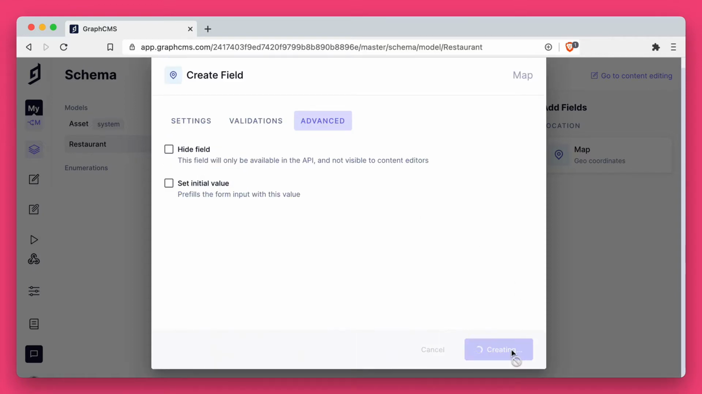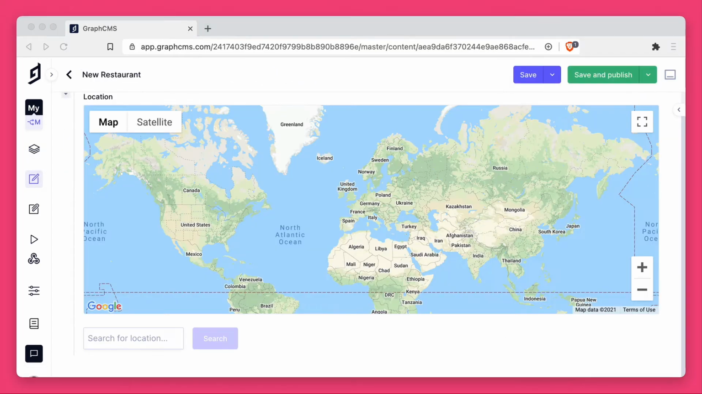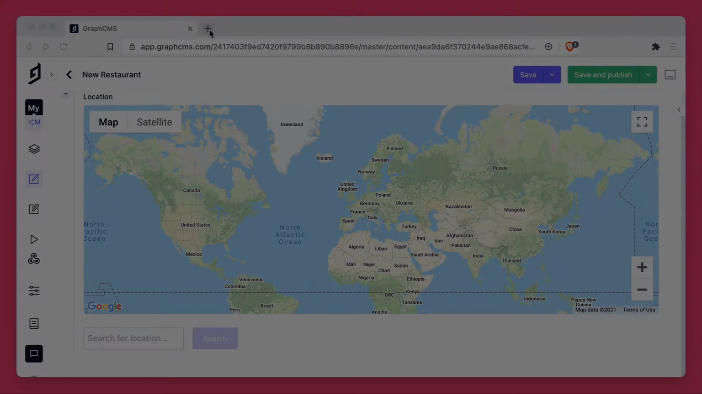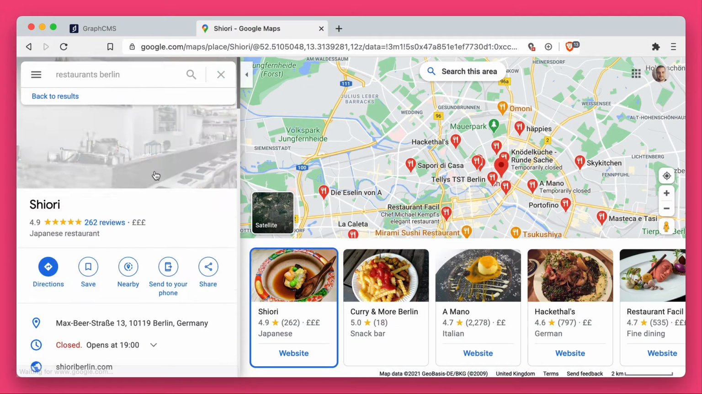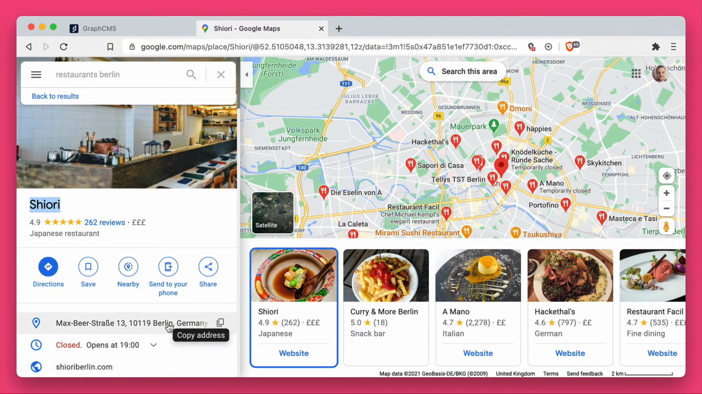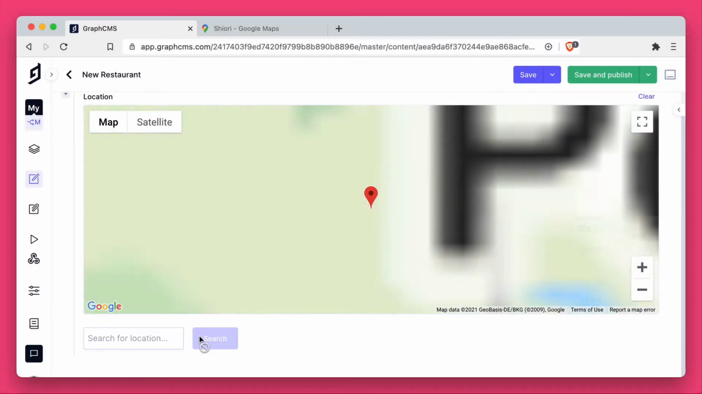an initial value. Next, if we switch to editing some content and we create our first restaurant, if we switch to Google Maps and pick a location from Berlin, we'll just pick any random location here and we'll copy the address. We can then inside of Graph CMS search the map.